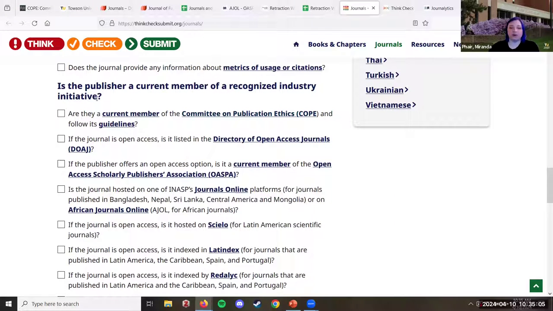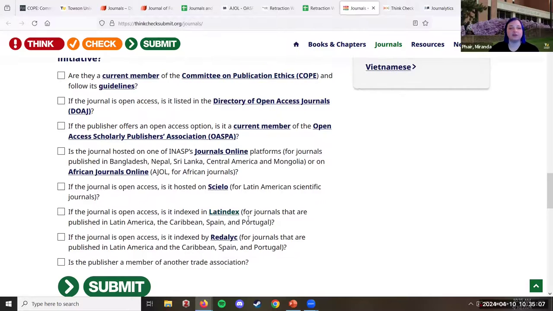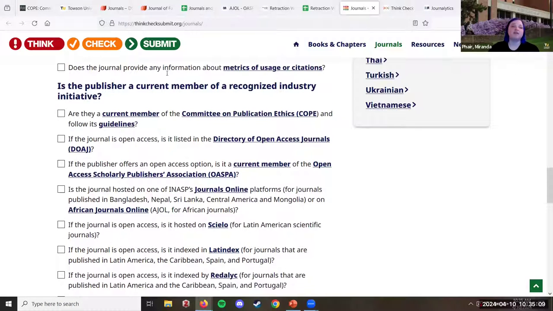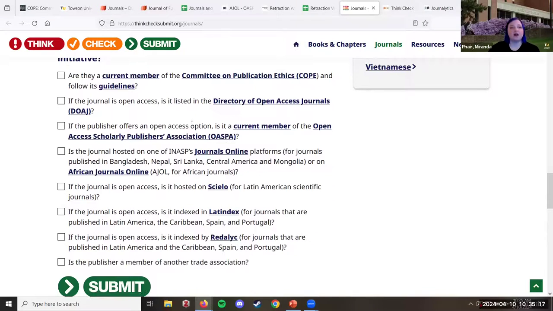This is the other one I wanted to point out because I think this is a pretty good list of whether or not the publisher is a current member of a recognized industry initiative. So I showed you, if they're a current member of COPE, follow its guidelines, that's good. I showed you DOAJ and OASPA already, but that doesn't cover non North American or European journals a lot of the time. So they have these other sites you can look at.